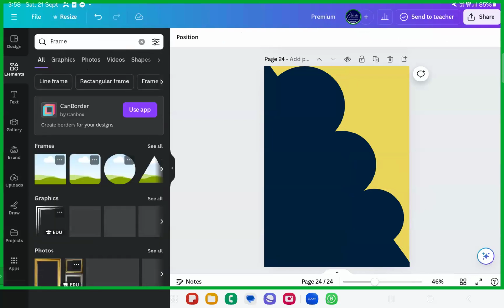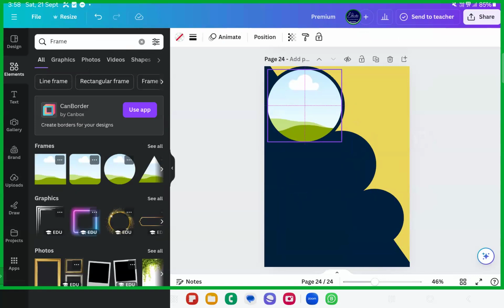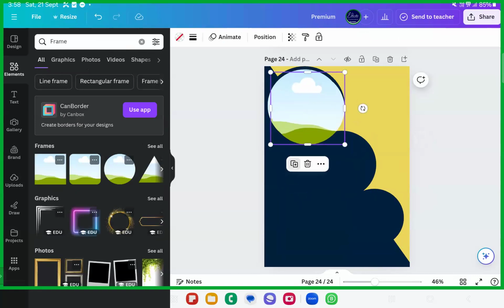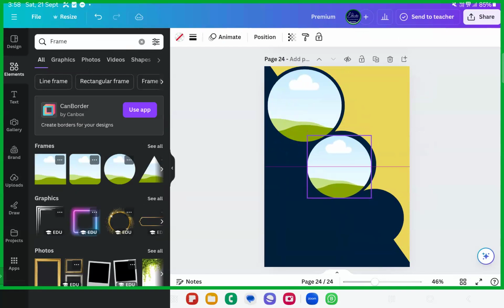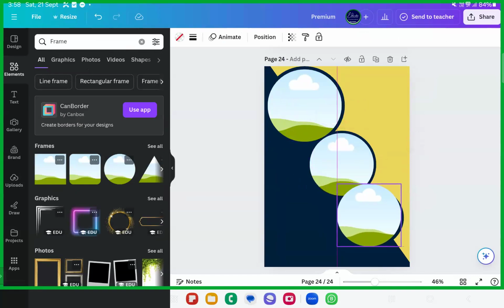Let me grab frames now. Round frames. I'll put this frame here. One frame. Duplicate this. Make sure it is smaller, and it should go inside this. Okay, come on, do it with me. It goes very well, inshallah. Inshallah, it will be put up very well.